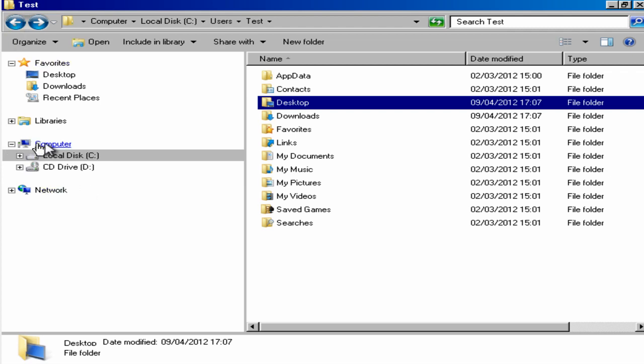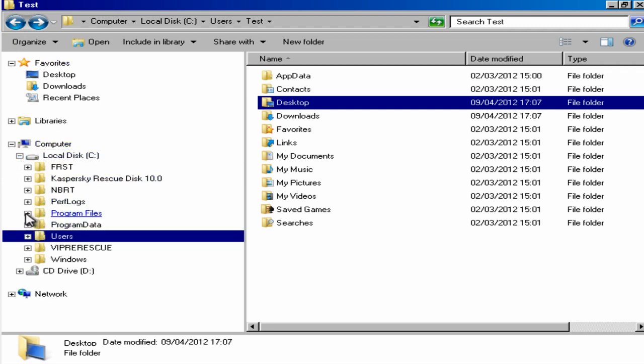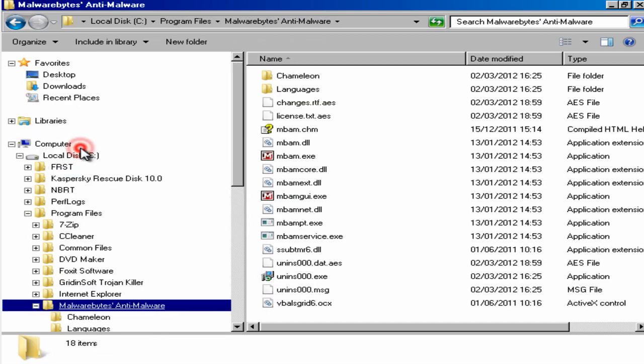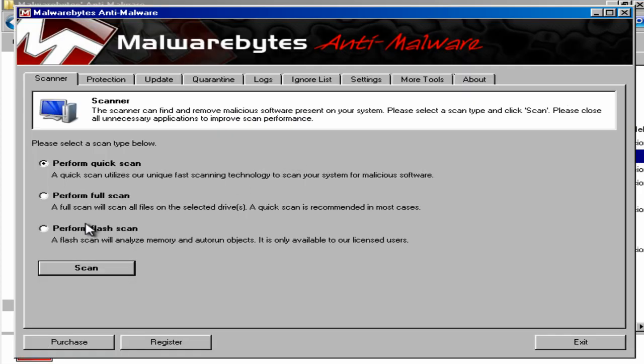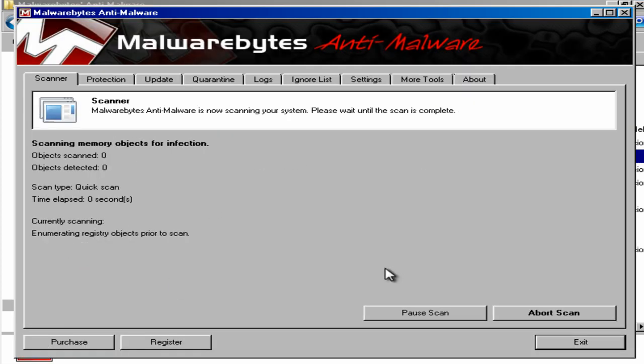Now you can also run programs inside here as well, which is in Malwarebytes here. I could actually run Malwarebytes from this location if I have it installed, that is. Okay, now if I do have it installed, that means I can run it, and that means we'll be able to remove it.